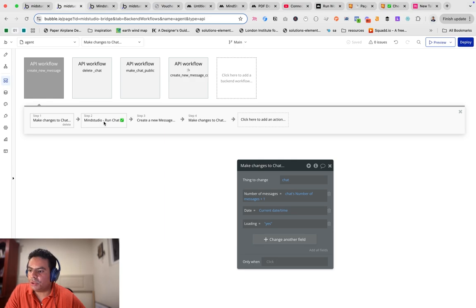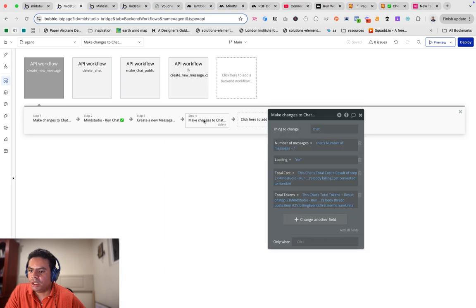We run the connection with MindStudio, then we save the message here on the messages table on Bubble, and then we also update the statistics of the chat, the total costs, the number of messages, and all that stuff for the performance tab that we have on the front end.